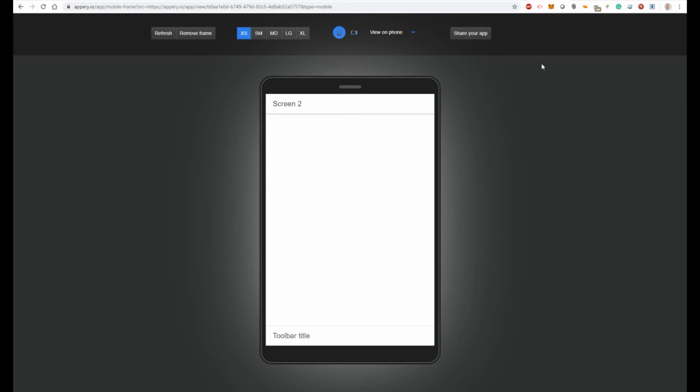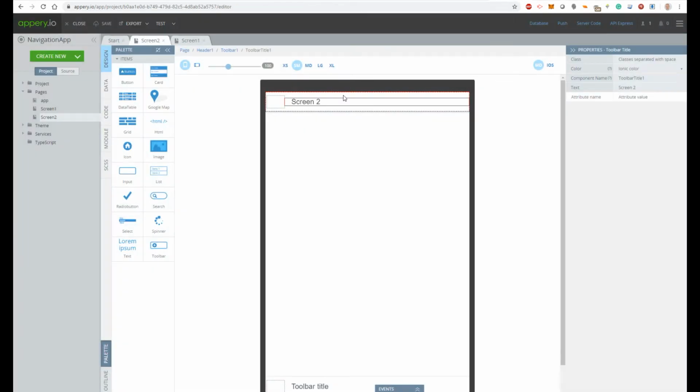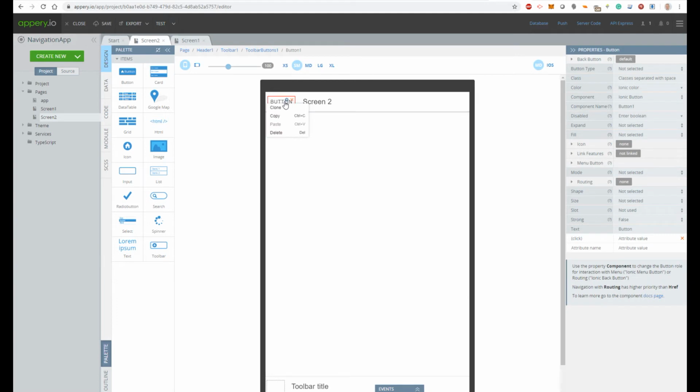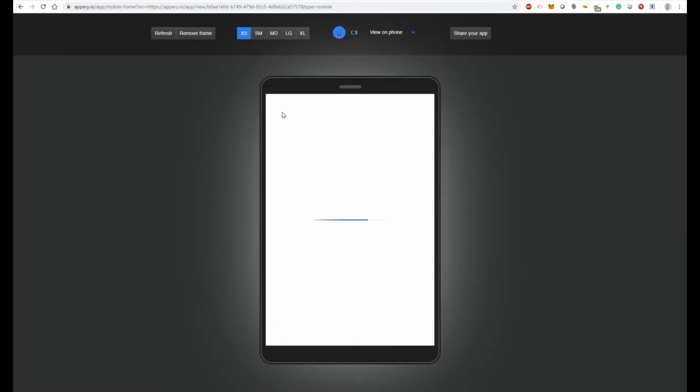Now let's add a back button from screen 2 to screen 1. For that, let's add a button into the toolbar and specify the component property as a back button. Press save, and now let's test again. We are on screen 1, let's press the screen 2 button. Now we see the back button, let's press it. So as you can see, we were navigated back to screen 1.